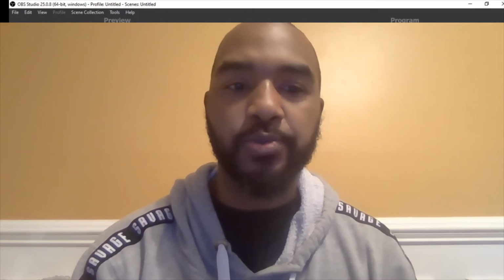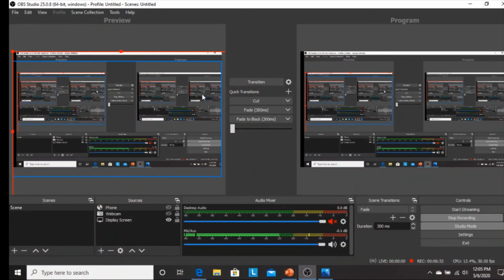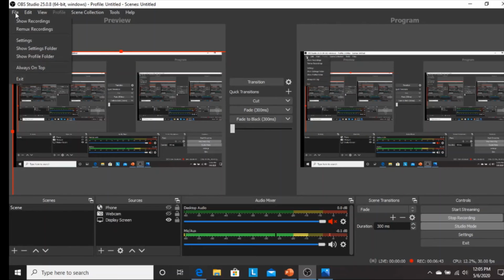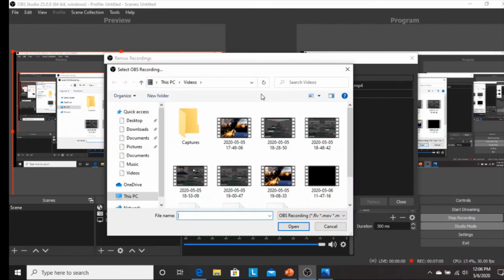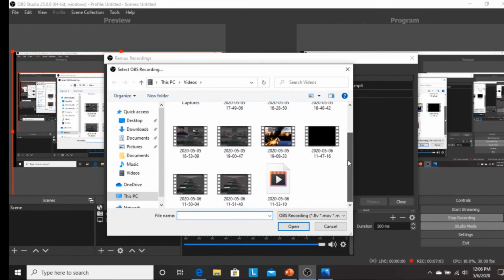So the next thing that you guys may want to be able to do is once you're actually recording these videos, if you're going to edit them, you may want to remux the files. So go under to files and remux recordings. That will bring up a video like so. You guys can hit this little icon here with the dots under OBS recording. That will bring up your videos, and you can remux those so that you can turn those into different formats.